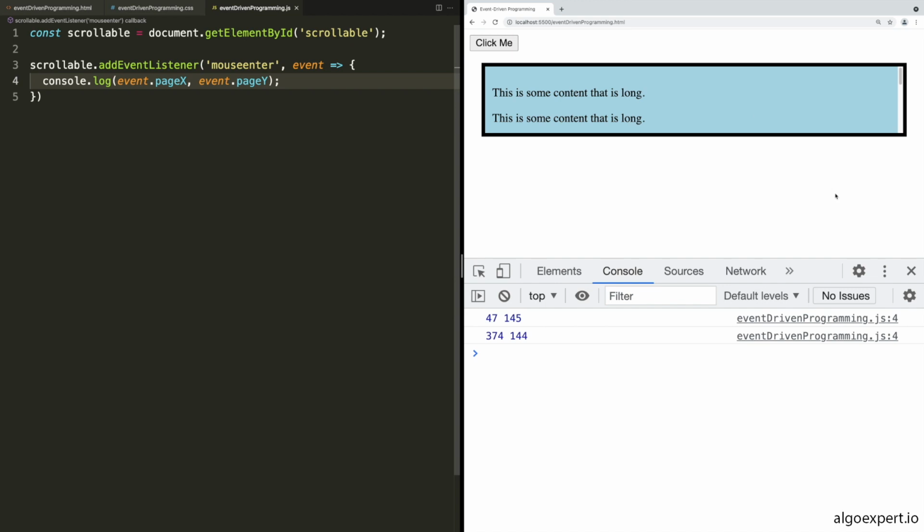So you can see when I enter at the bottom, we are always getting a Y value of about 145, because that is the pageY value of the bottom of the scrollable container. But if I enter from the top, we will get a value of 45, because the top of the scrollable container is roughly 45 pixels down.